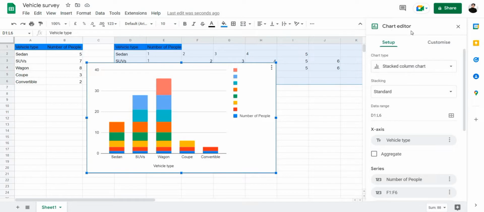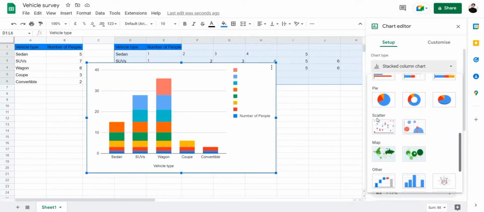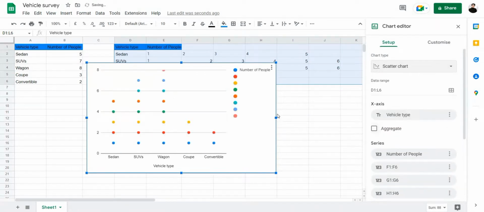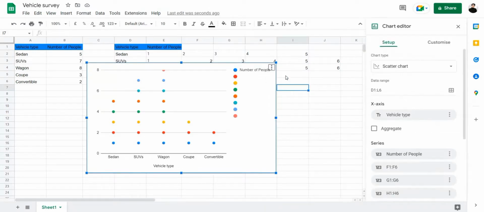In the chart editor, we're going to go to chart type, select this, drag down, and look for the scatter chart right here. Click on scatter chart, and there we have it, a scatter chart. We need to customize our scatter chart to make it more appealing and more like a dot plot instead of a scatter chart. So to do that, we'll edit the chart right here, customize it right here.